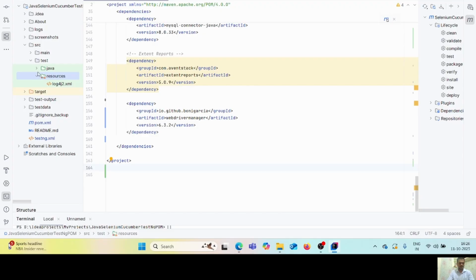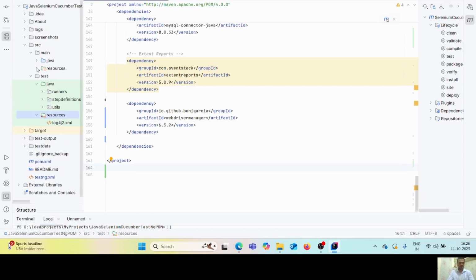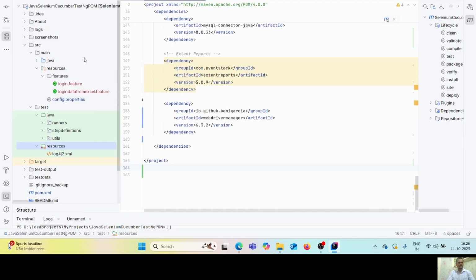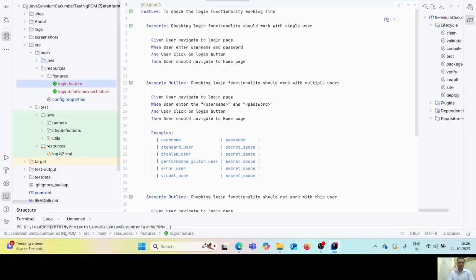One moment, guys. Feature files, if you see here, are present in src, main, then resources, and under resources, features, and all the feature files like login.feature and login data from excel.feature. Let me open one feature file so that we get the understanding. See, this is the login.feature.